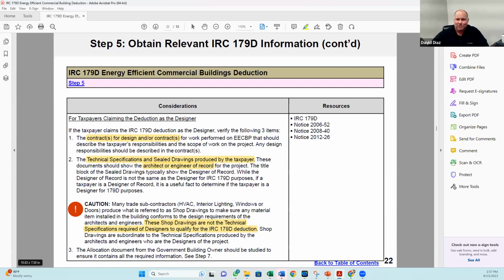So again, with 179D and with any piece of tax legislation, what is the intent? What's the intent of the law? And am I actually meeting the intent of the law? Anytime you kind of start to get creative to go and meet the intent of the law, now you're falling outside of that, and you're putting yourself in an audit risk.